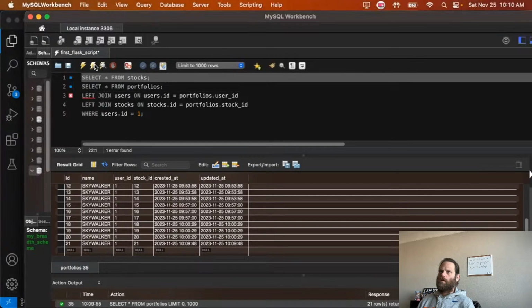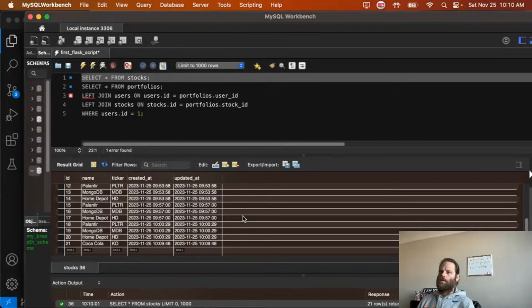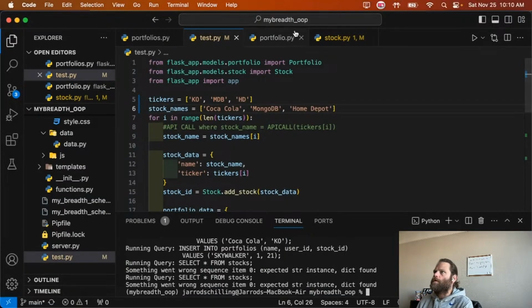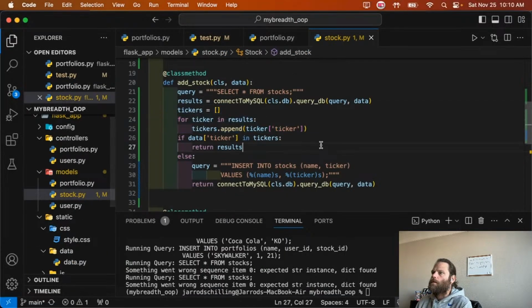Oh, Coke went in and nothing else, so that's good. I don't know why though it won't return this though. Oh, because results is a huge, yeah, because shoot, results is all of them. Shoot.